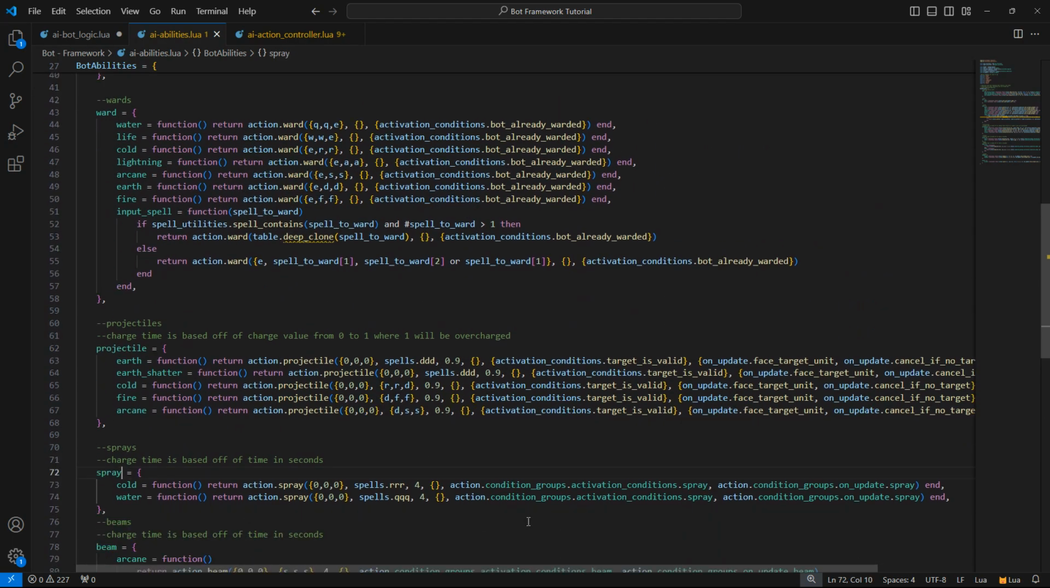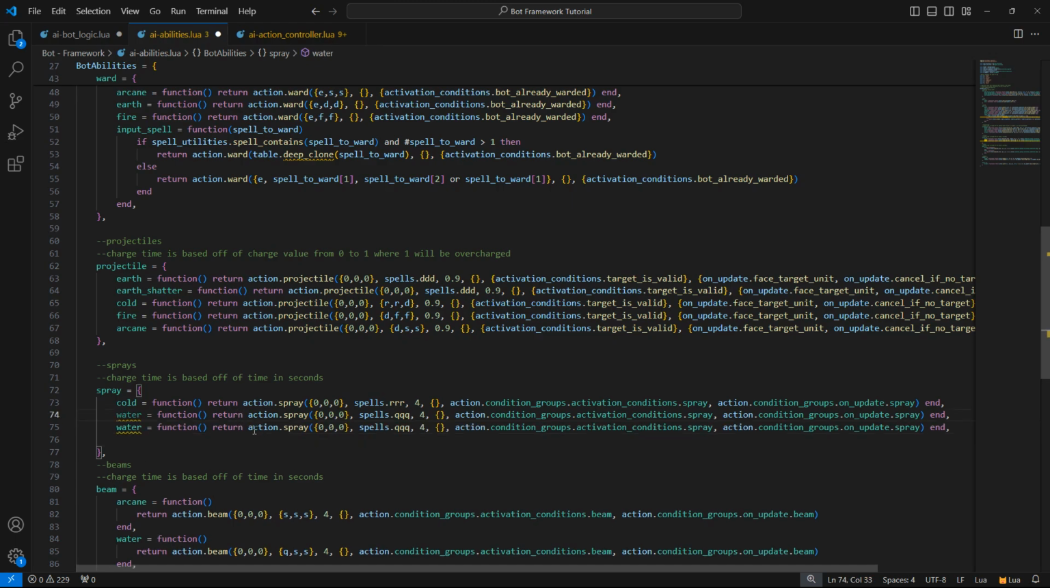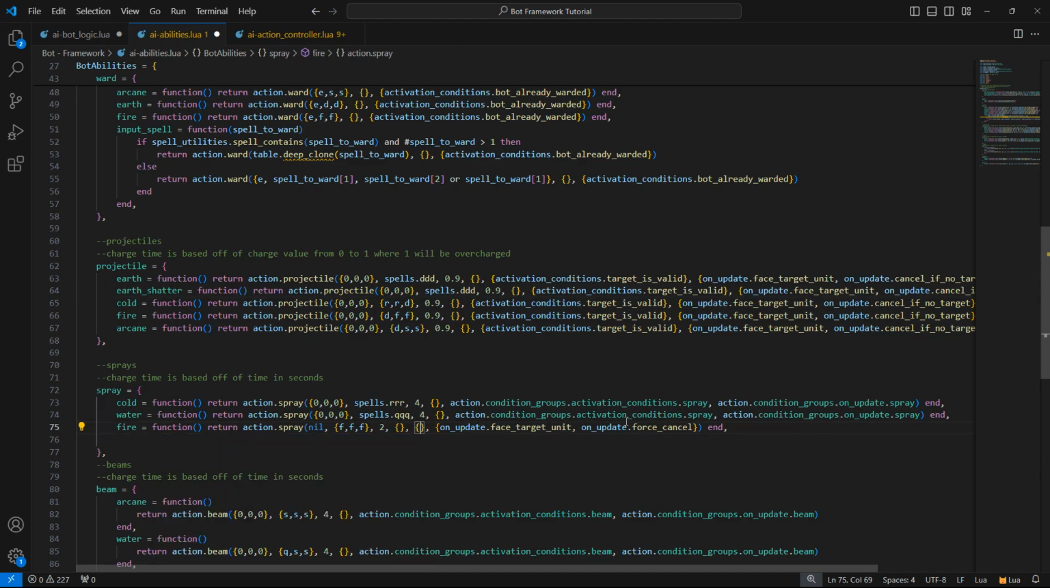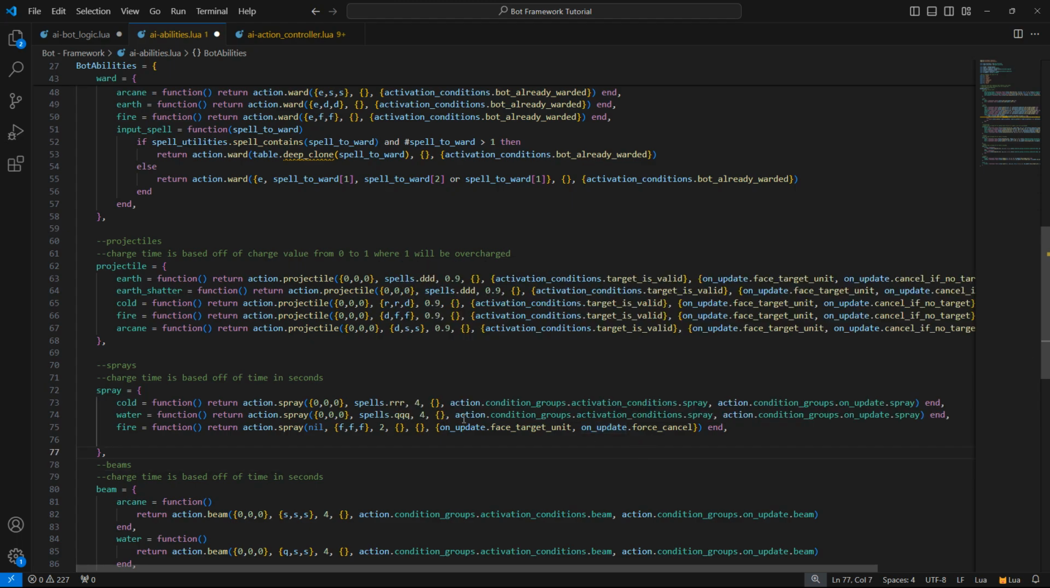So we already have a table with sprays in it. And you know what, let's just copy and paste this, but change the spray. We can get rid of the target unit position, set it to nil, fire. And you can see here there's actually a bunch of things going on with these other spray functions. So if you have more than one ability that needs all the same types of update functions, you don't actually have to copy and paste it every time.